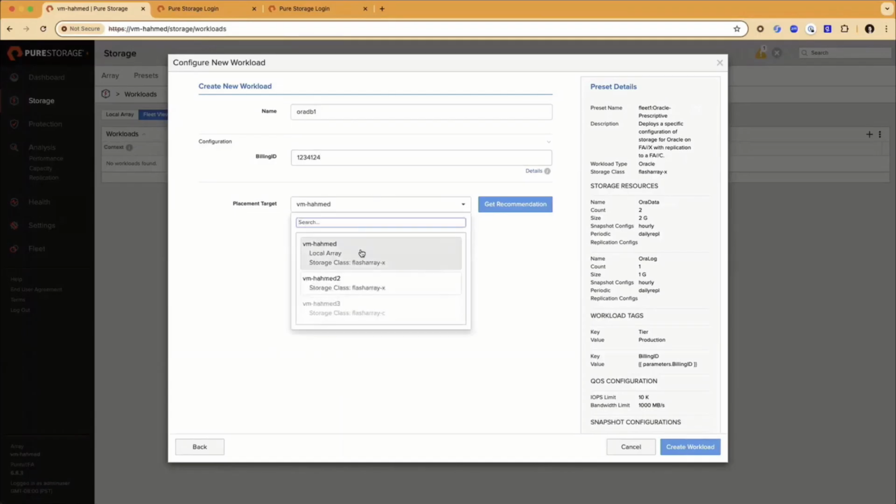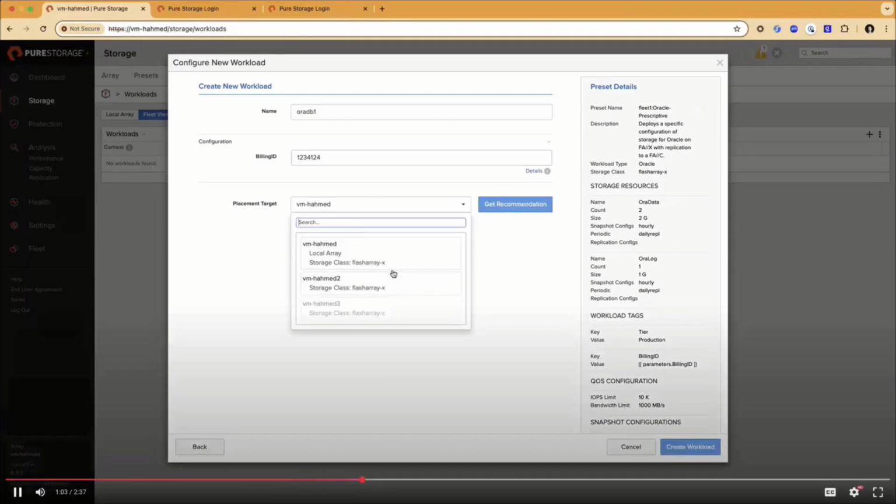Next thing we want to do is figure out where to place the workload. So here's what I mean by you always get a choice for where you want to be placing a workload. You can either pick VM-Hakmet 1 or VM-Hakmet 2. The reason VM-Hakmet 3 is grayed out is because in the preset, the preset author has defined a storage class of FlashArray X. This means that the preset author wants the workload to be on a FlashArray X. So the only choices available to you are arrays that are of storage class FlashArray X. And so anything that doesn't meet this requirement is grayed out. But you still have free choice for the other two arrays that are FlashArray X.